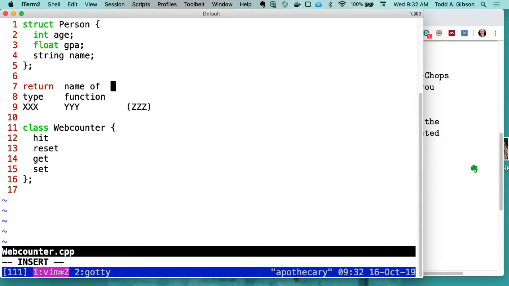And then these would be input parameters. So we have these, all comprising the names of the functions. We have to know what kinds of things they return. Let's start with hit.